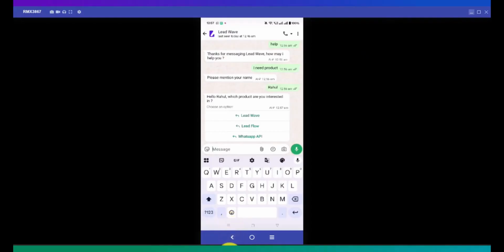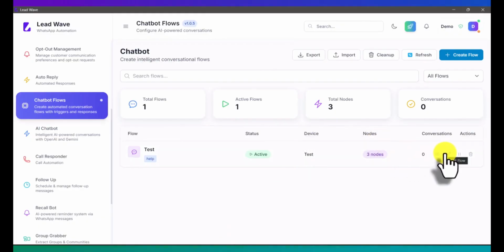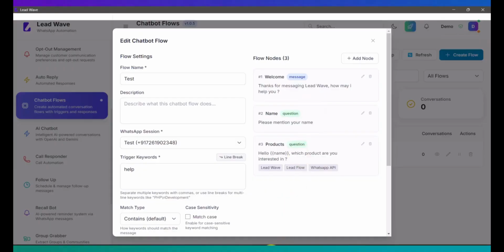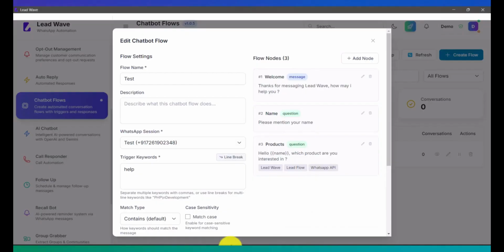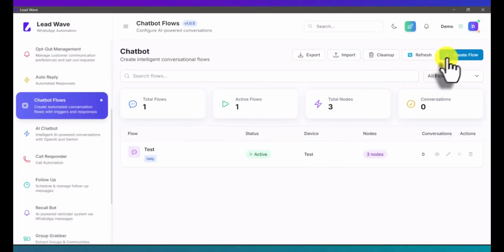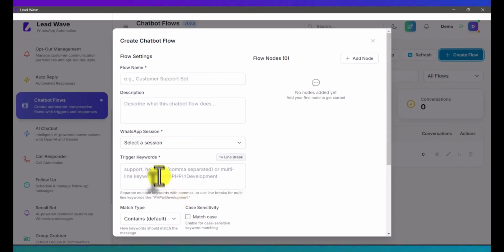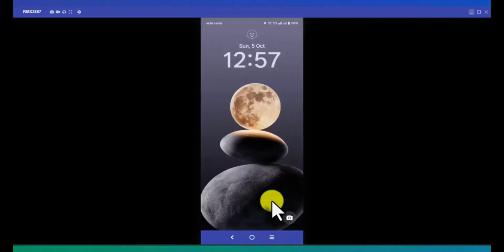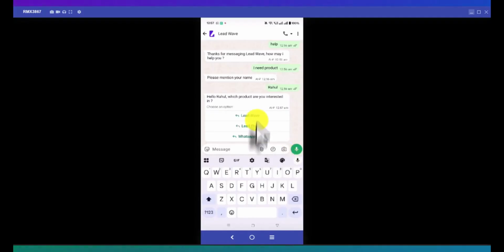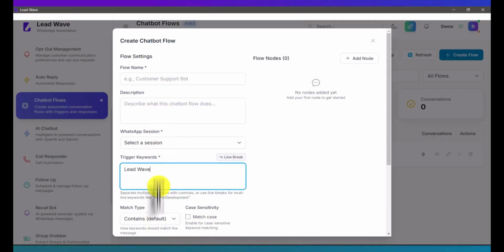Okay. So this flow is going to be never ending. So now I have created three buttons: lead wave, lead flow, WhatsApp API. So what we can do, either we continue this flow in the same chatbot flow, or you can create a new chatbot flow by entering the keyword as lead wave. So what happens when customer selects option lead wave, immediately this chatbot flow will start to break.